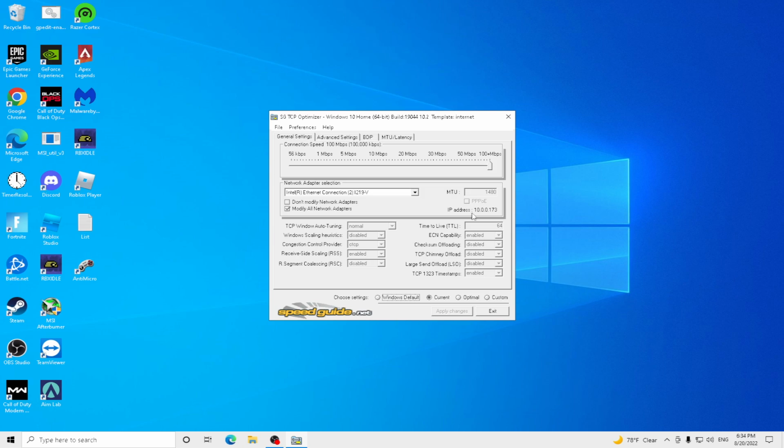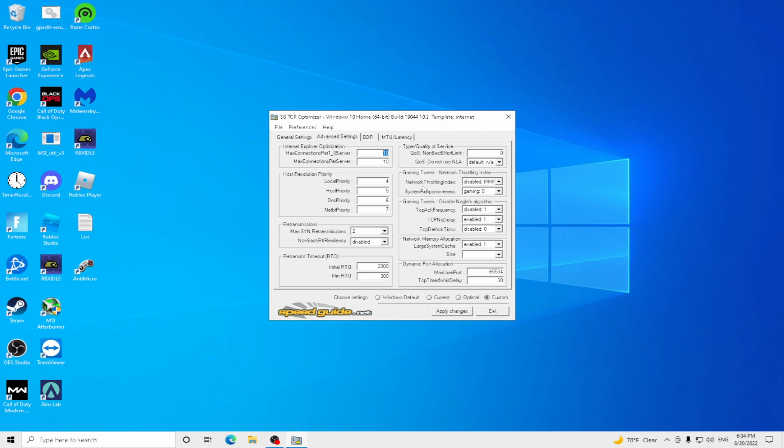Okay, so now we're going to go to custom. Put this all the way to 100 megabytes per second plus. Put it to modify all network adapters. And then we're going to copy these settings. You guys can pause the video. And then we'll worry about this later. And then advanced settings, copy my settings. And yeah, you guys can pause the video for that as well.